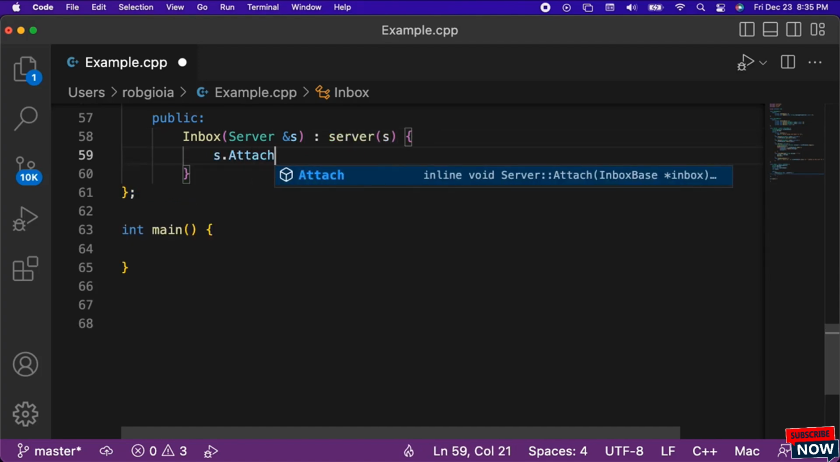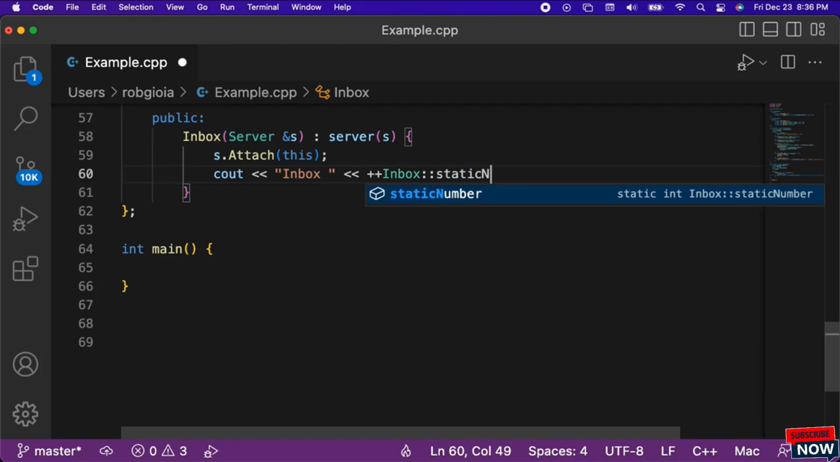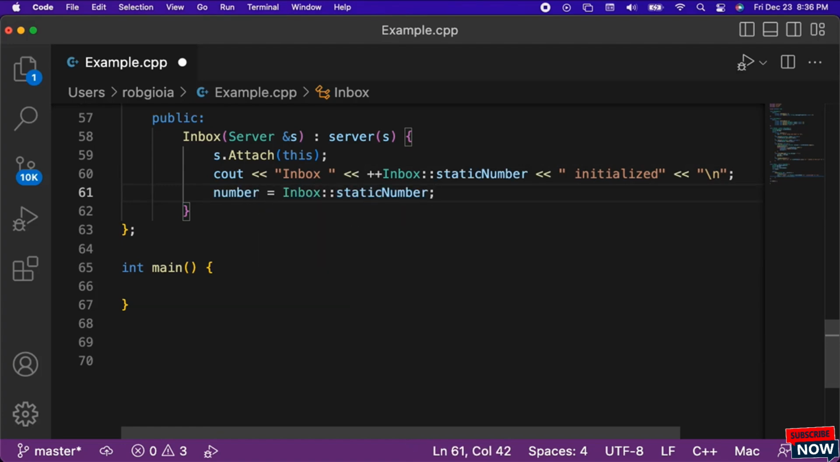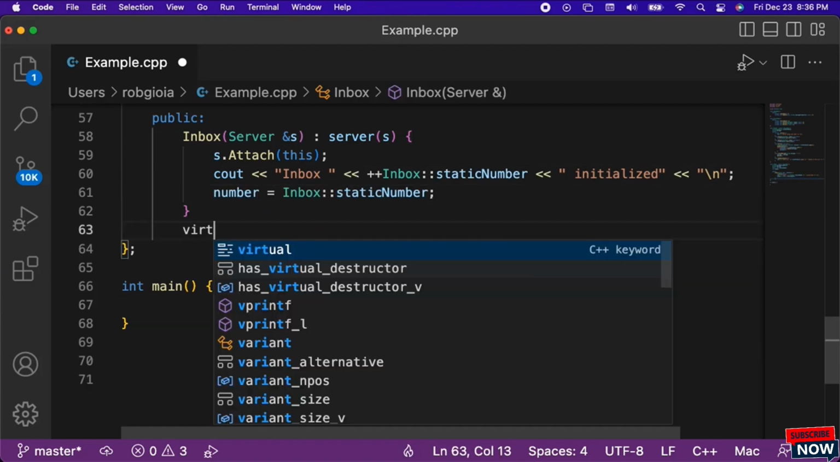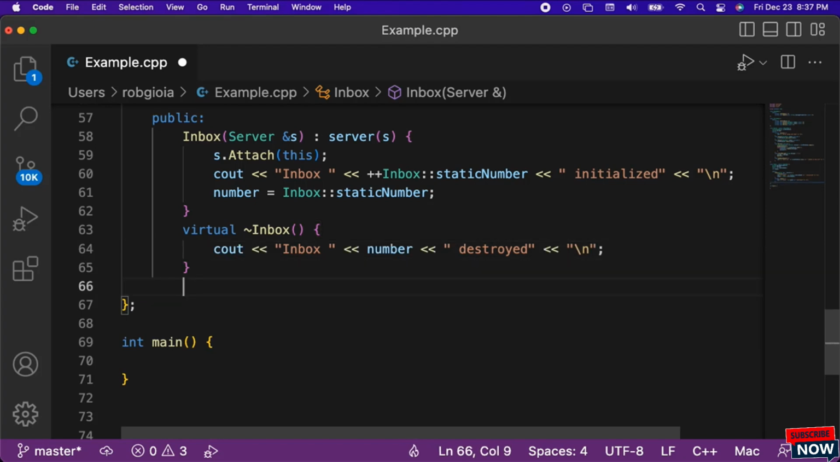After that, we will make a call to s.attach and pass in this. Next, we will output Inbox, then Inbox's static number, incremented using the prefix ++ operator, then the string initialized, and then a new line to the console. After that, we will set number equal to Inbox's static number. Then we will create a virtual destructor for this class, and inside of there we will output the string Inbox, then number, then the string destroyed, and then a new line to the console.